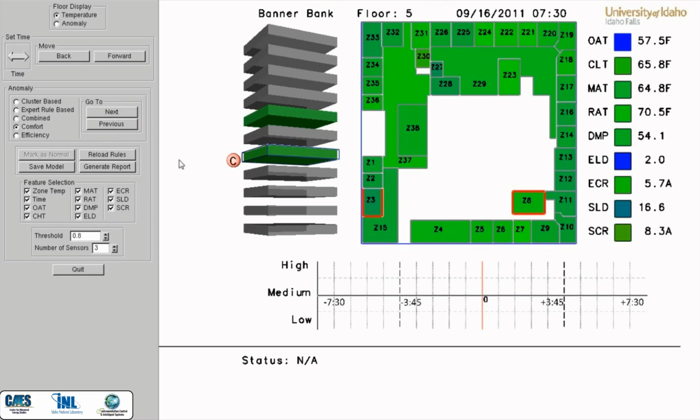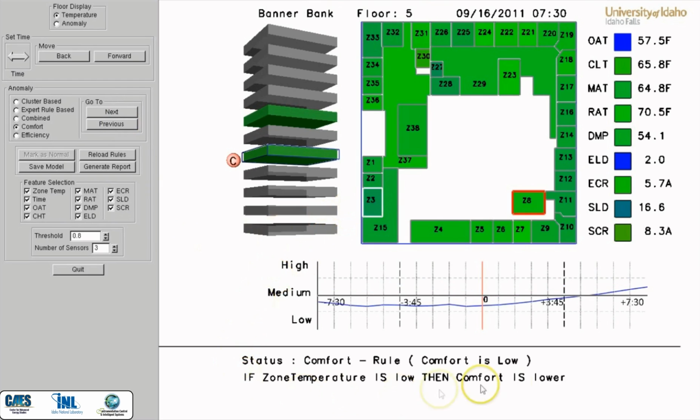Similar to cluster-based anomalies, once an expert rule-based anomaly is selected, the linguistic description is displayed. However, in the case of expert rule-based anomalies, the rule that caused the anomaly is displayed. As before, the sensor selection and the plot tools can be used to further analyze the anomaly. This concludes the linguistic information presentation and analysis demonstration of the Manager application.